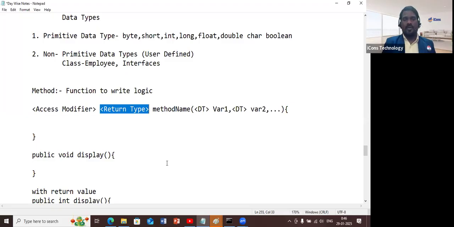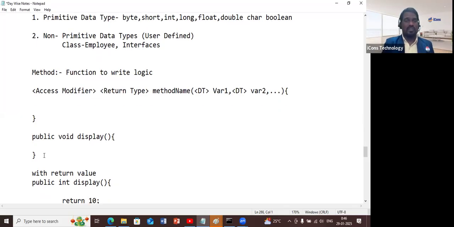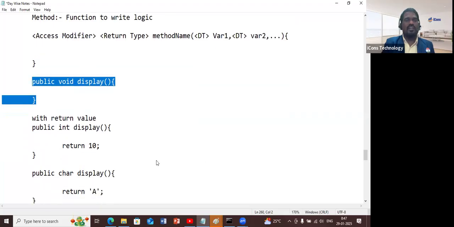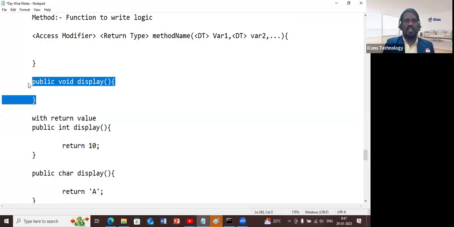Okay, so we have written a few methods. Some we have written with a returned value and some without. Here is a very simple display with the return type void, and you can see it is not returning any value. But if I have to return a value, then we have to write the return keyword. So this display is without returning any value, so the return type is void.